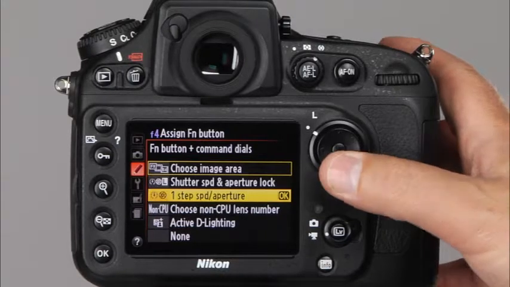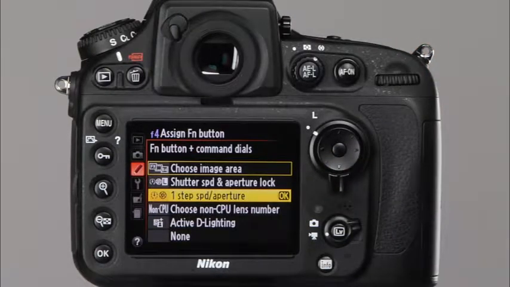The next option is one-step speed aperture. By default, your camera is set to use 1/3 steps for changing exposure. With one-step speed aperture setting, you can press and hold the function button while rotating either of the command dials to change the aperture or shutter speed by one full exposure step.